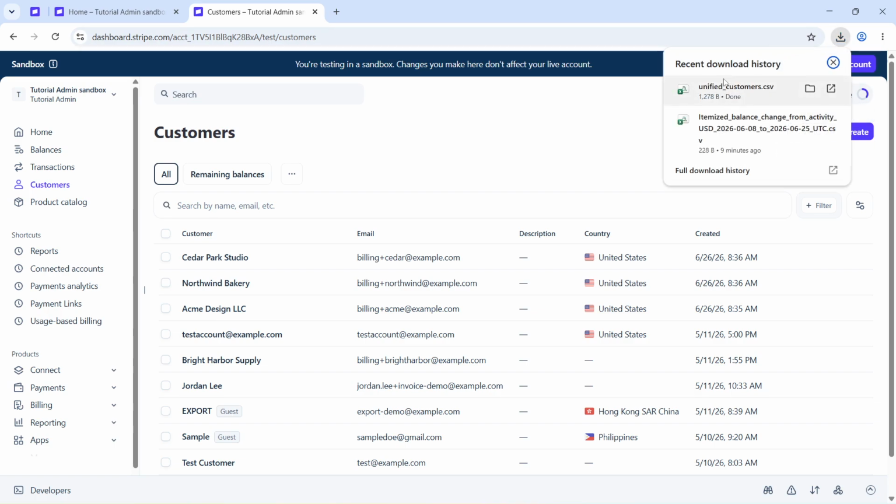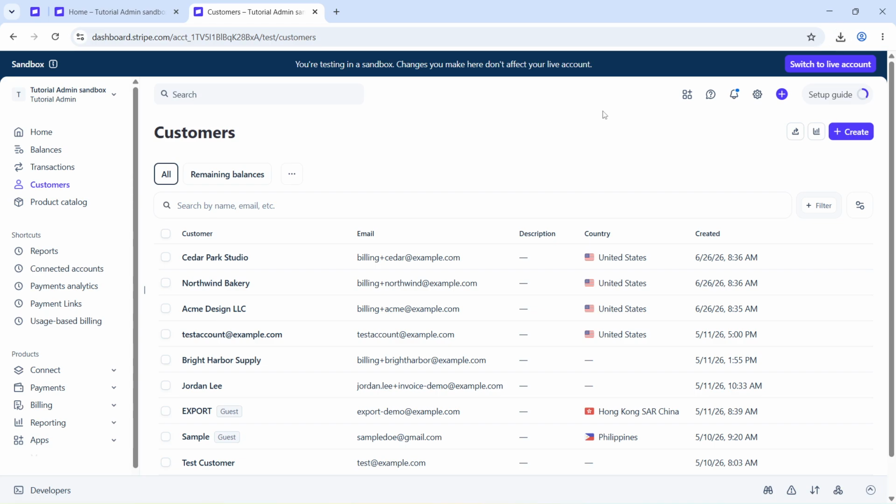Congratulations, you have successfully downloaded and exported your customer list from Stripe.